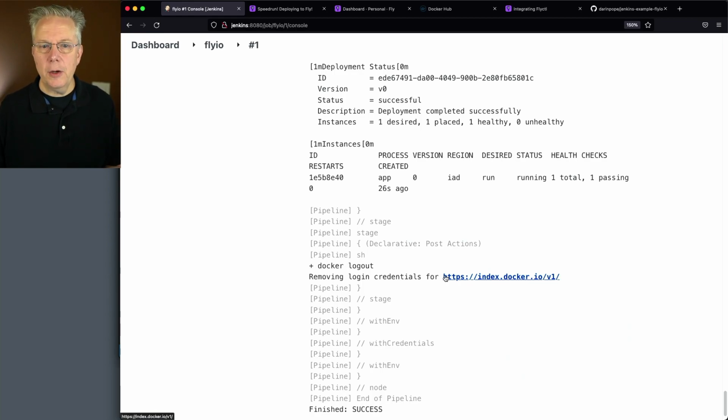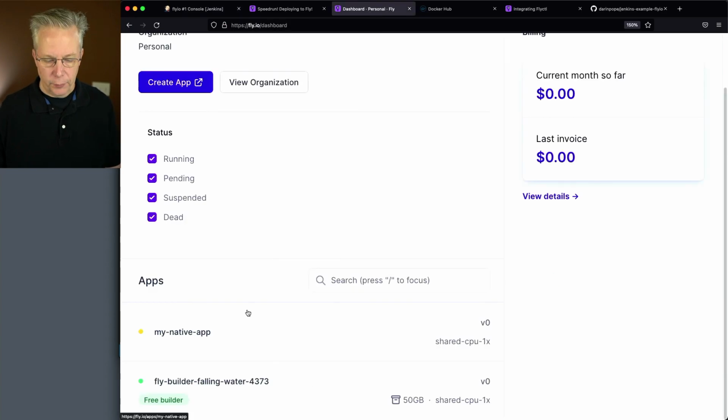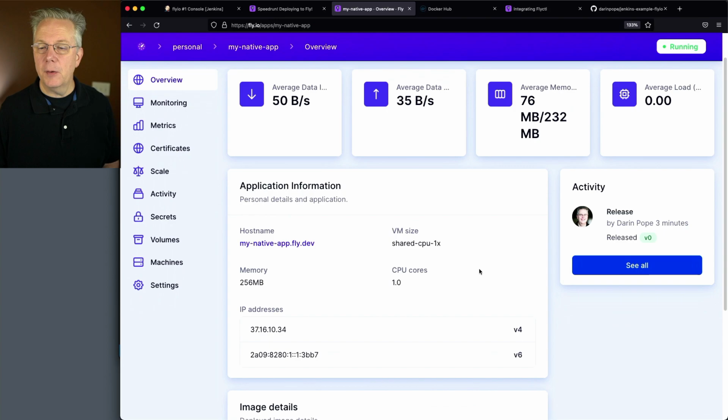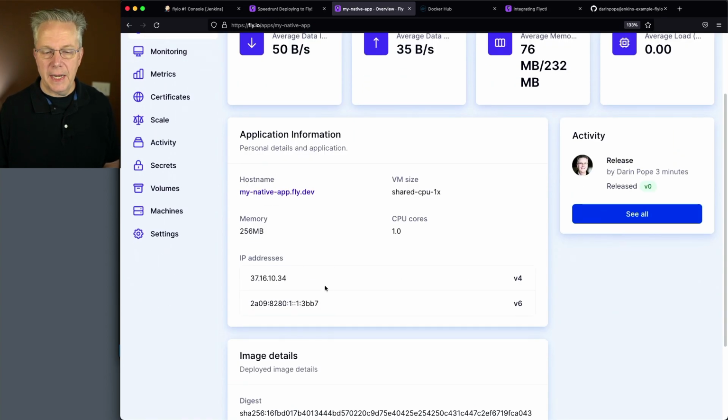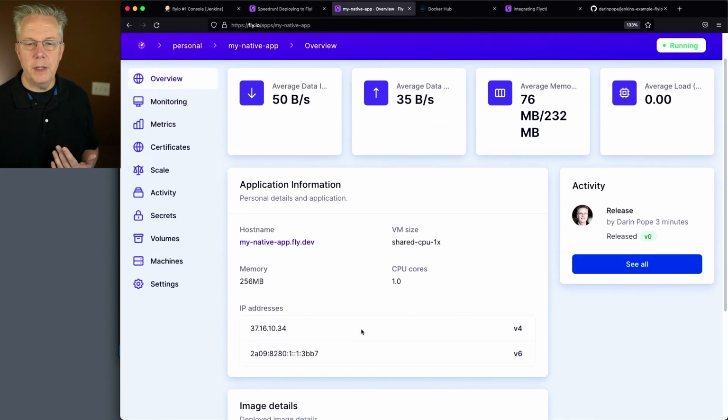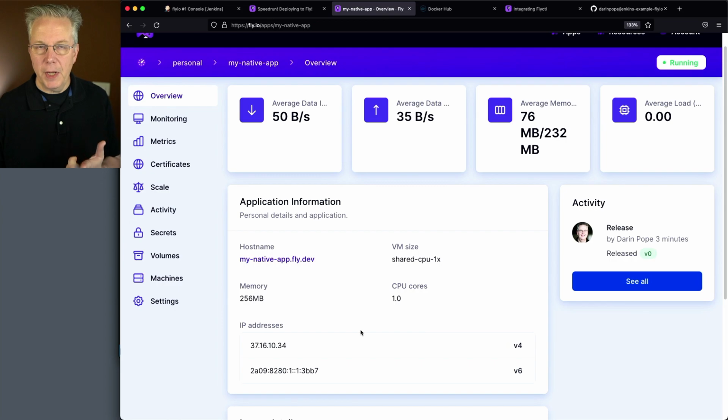So what does this look like over inside of our dashboard? We'll go to the dashboard. If we refresh this page, what we're going to see now is my native app is now showing green. Let's size that down one notch. There we go. And we can see here that a release was done, released v0 3 minutes ago. We can see there's IP addresses, image details, all of the information that we need to see here is interesting. But the most important part is the host name.